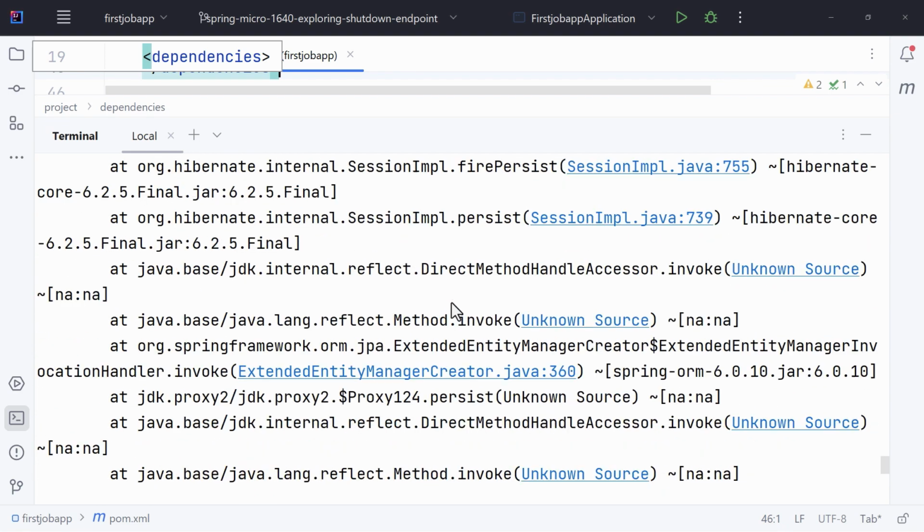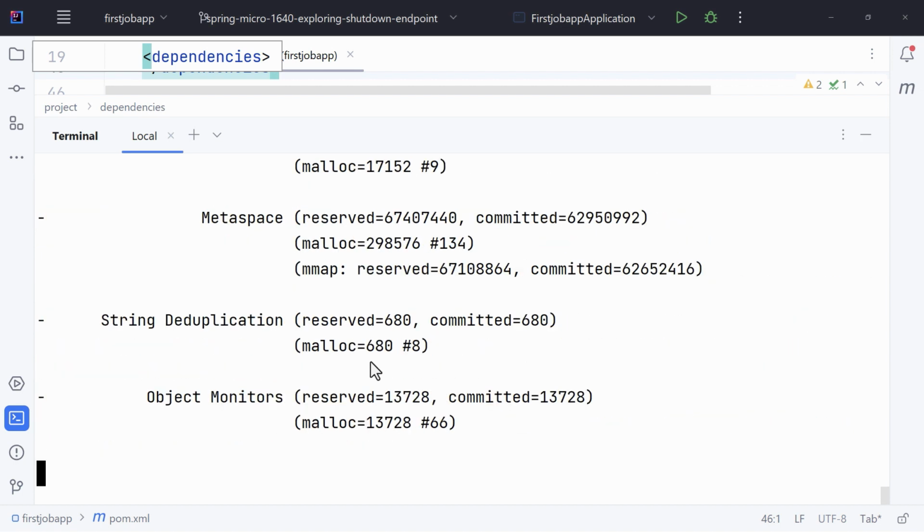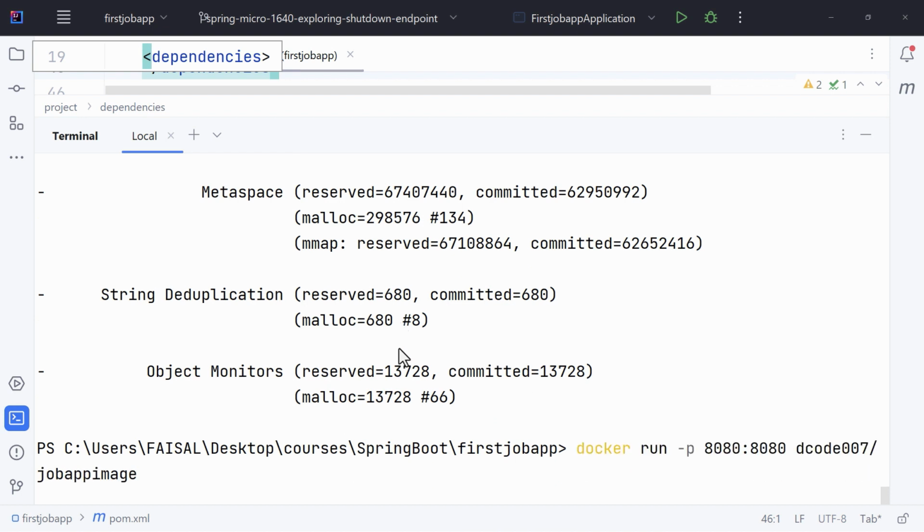But the problem here is this has blocked our terminal over here. If you don't want this terminal to be blocked, I'll press Control C over here, or Command C, you can say. It will forcefully stop the application. Now you can press the up arrow. This will bring up the previously run command, which was the run command that we just executed.